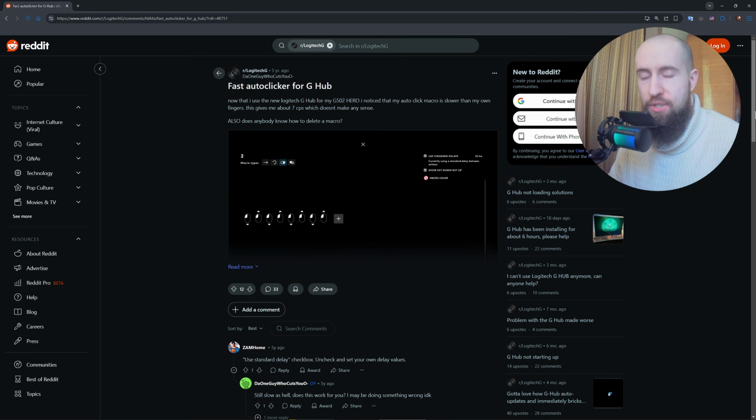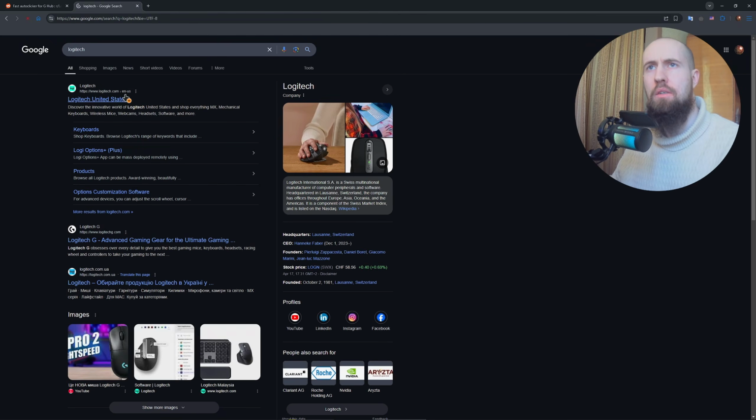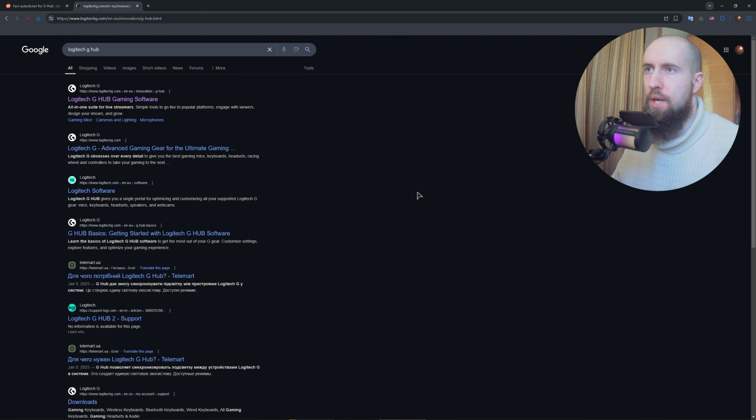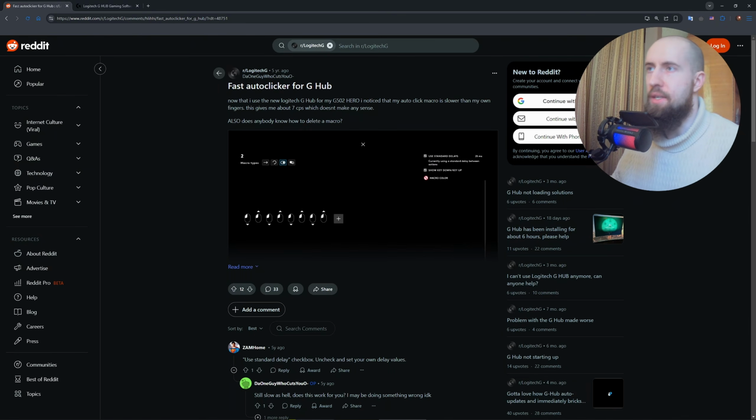Let's automate those clicks. So first, of course, you need to go ahead and download the Logitech G Hub from the official website. So Logitech G Hub, like that. You go here and grab this application, as you can see, the one for Windows. Right, let us continue.